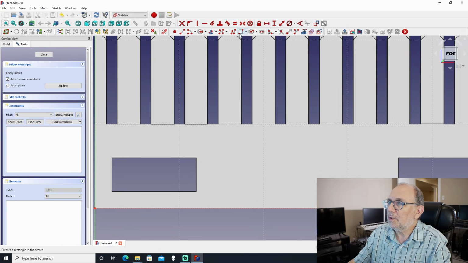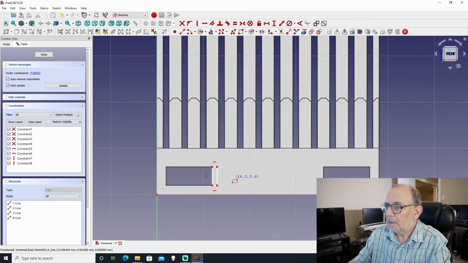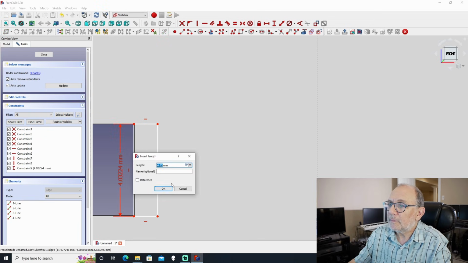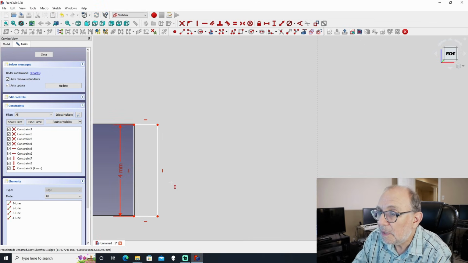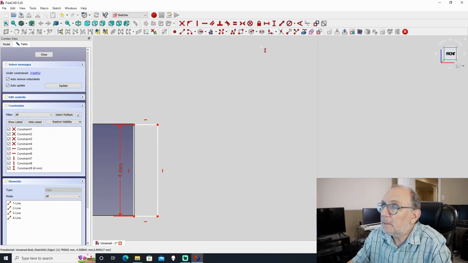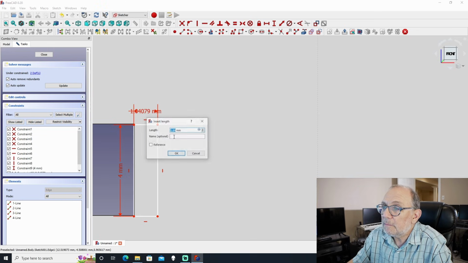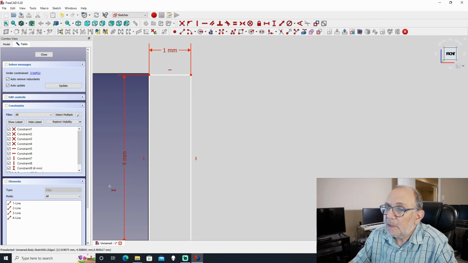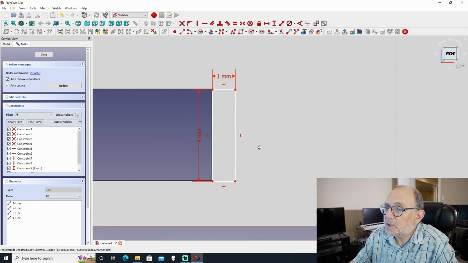And I'm going to use the rectangle tool again. So let's just do this quickly. Great. So first of all, we'll make this the right height, and then we'll constrain it. So we'll start with a vertical constraint. We'll make it 4 millimeters because that's the height of it. And then we'll make this 1 millimeter, the horizontal constraint. 1 millimeter, like so. All right, so that seems to work reasonably well. Let's just make sure that it's properly lined up.